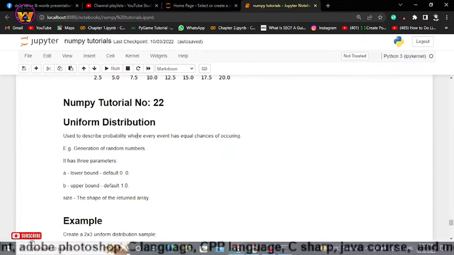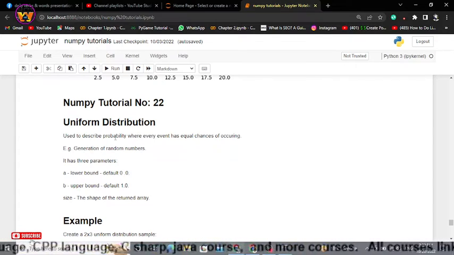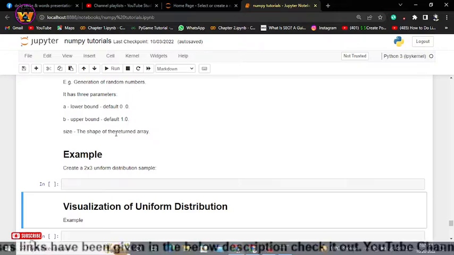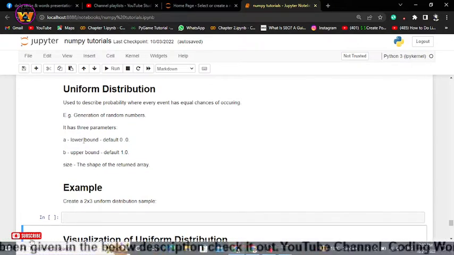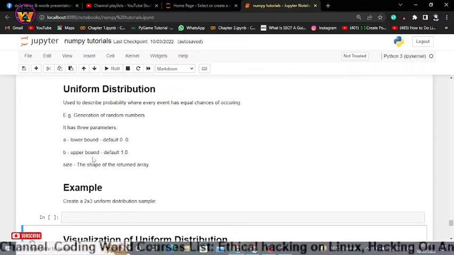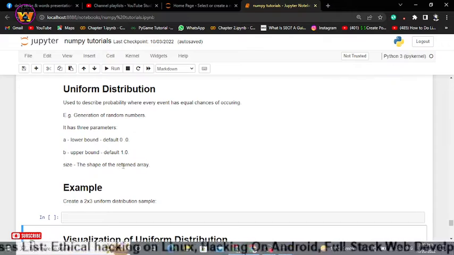It means that if you have 1000 data points and you want the probability of those points on the basis of 0 and 1, then there will be an equal chance of all the events occurring. While using this uniform function within NumPy, it will take three parameters. The first one is the lower bound, which by default is 0.0, and the other is the upper bound, which is 1.0 by default, and the size, which is the shape or number of data points.